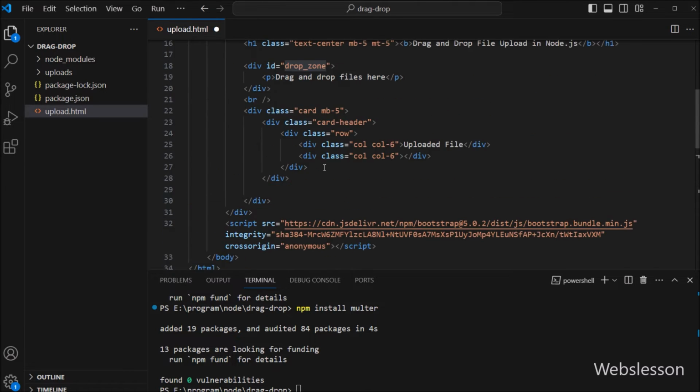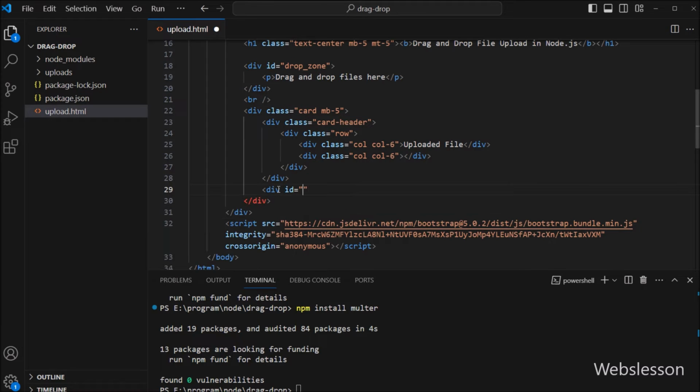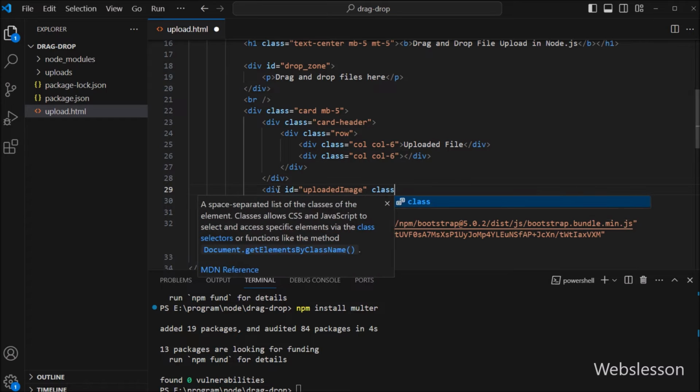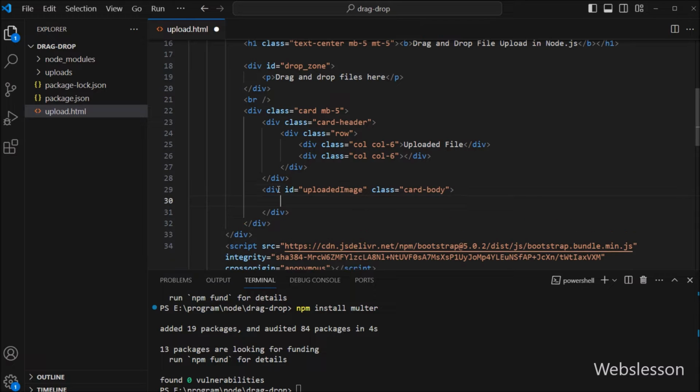Next, to display the uploaded image, here we have to create one division tag with id equal to uploaded image. So under this tag, we will display the uploaded image. So here our HTML code is ready, and now we go to the JavaScript code part.